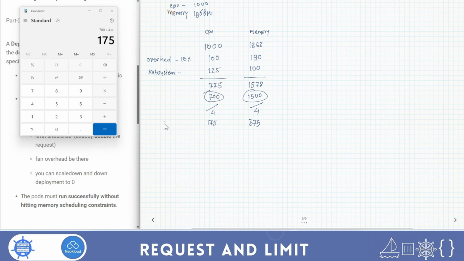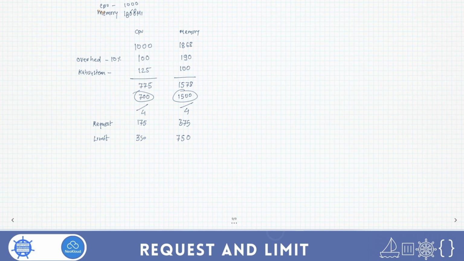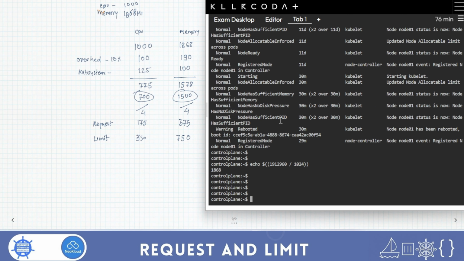This is about the request, and then the limit. It is said that it should be double. So 175 into 2, 350 and 375 into 2, 750. This you have to edit. So let's check if this works, then our pod will work or not. So let's get to work.